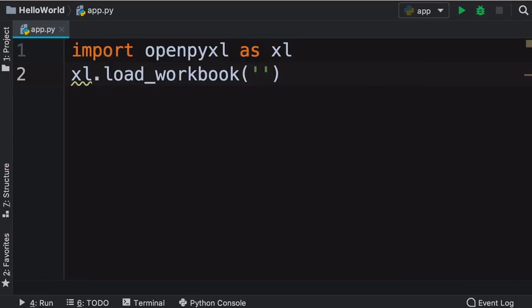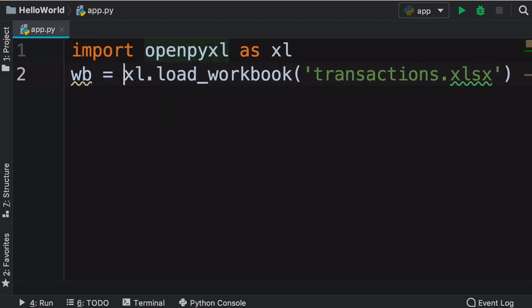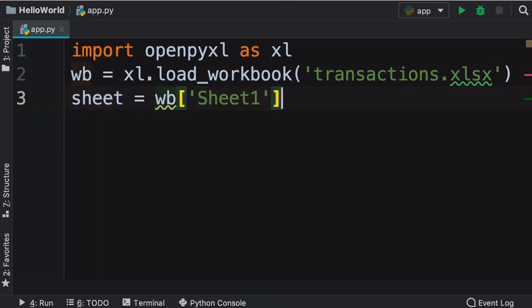And as the argument, we pass transactions.xlsx. So this will load our Excel workbook and return a workbook object. Okay. Now, if you open this workbook, you can see you have only one sheet, and that is called Sheet1. So to access that, we use square brackets and specify the name of the sheet. That is Sheet1. Make sure to spell this with a capital S because this is case sensitive. If you don't spell it properly, you're going to get an error. So this returns our first sheet.